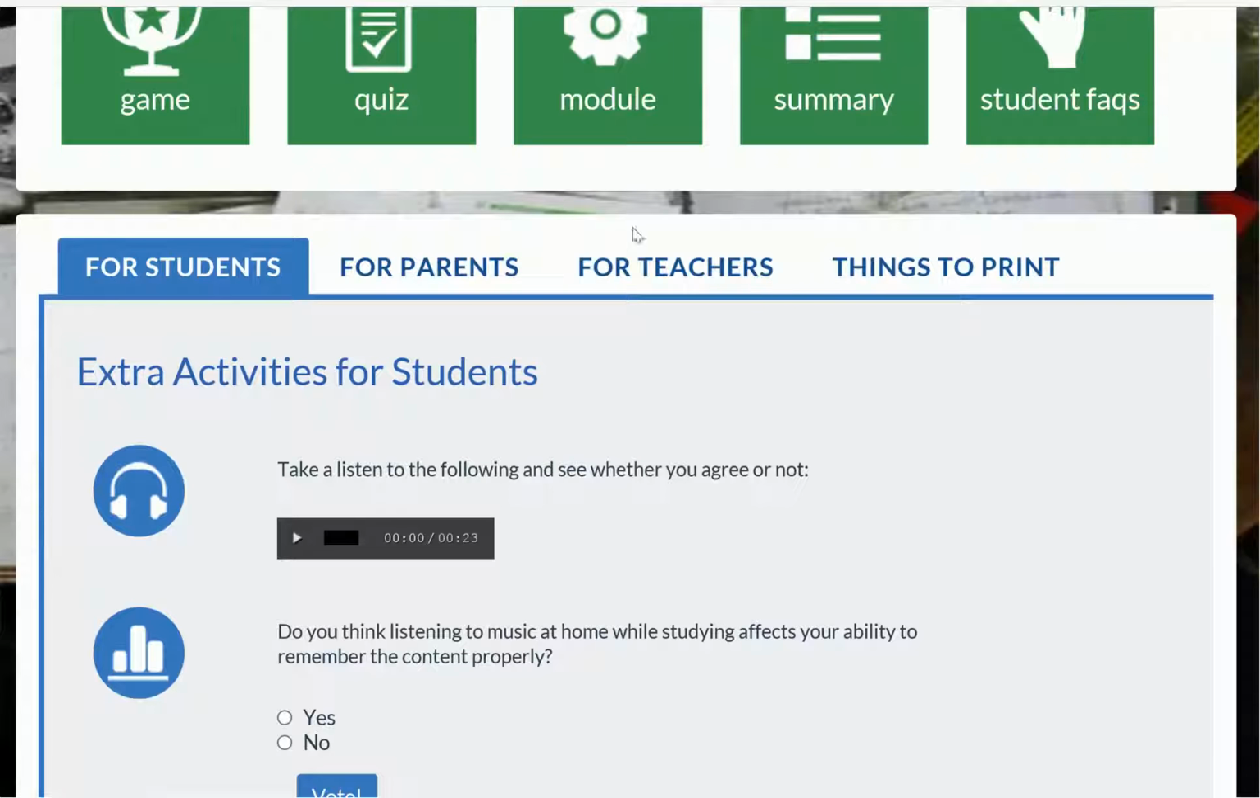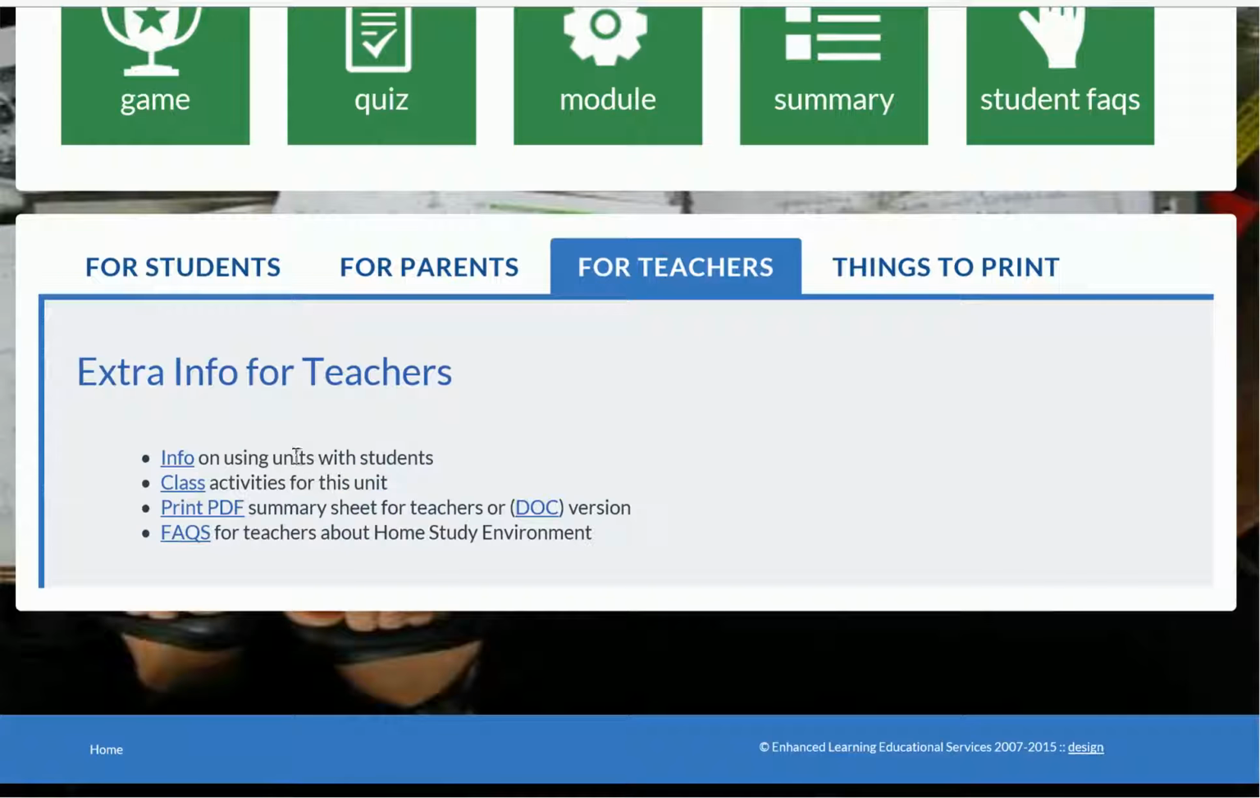You'll see here too, if we just go back to the teachers, there's a summary sheet for teachers. This is something you could send to teachers in your school that says, hey, we just did this unit with the students, this is what we talked about, you might like to reinforce it, as well as frequently asked questions as well. So it's worth having a look at the teacher tab at the bottom of each unit as well.